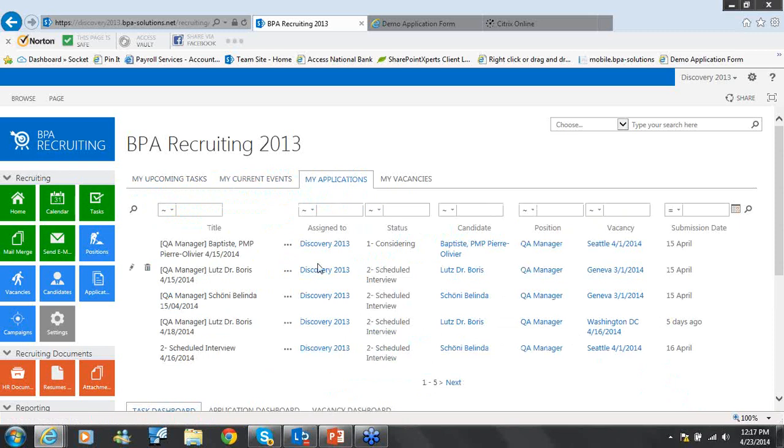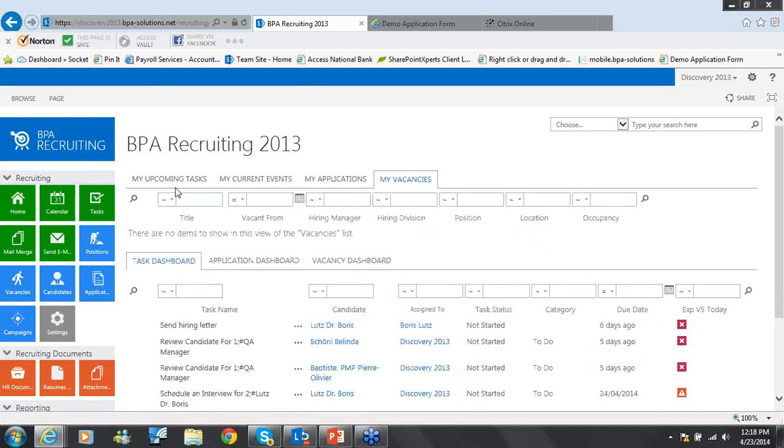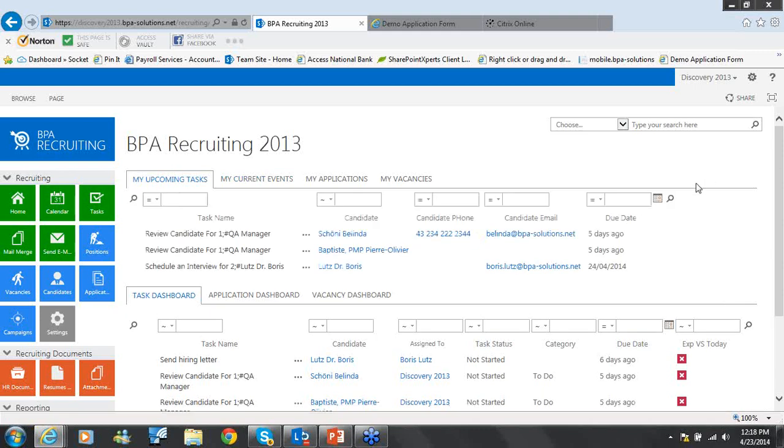Now, remember, applications are candidates that have applied to a vacancy that I'm managing. So I can see the title, which is actually a concatenation of the candidate and the position, who it's assigned to, and the status. Again, here's the candidate and the position, and what vacancy they are applying for. So we can see kind of what's going on here. It's a QA manager, QA manager, QA manager, and the like for Washington, Geneva, and Seattle. And also my vacancies that I'm managing, which there are none right now.